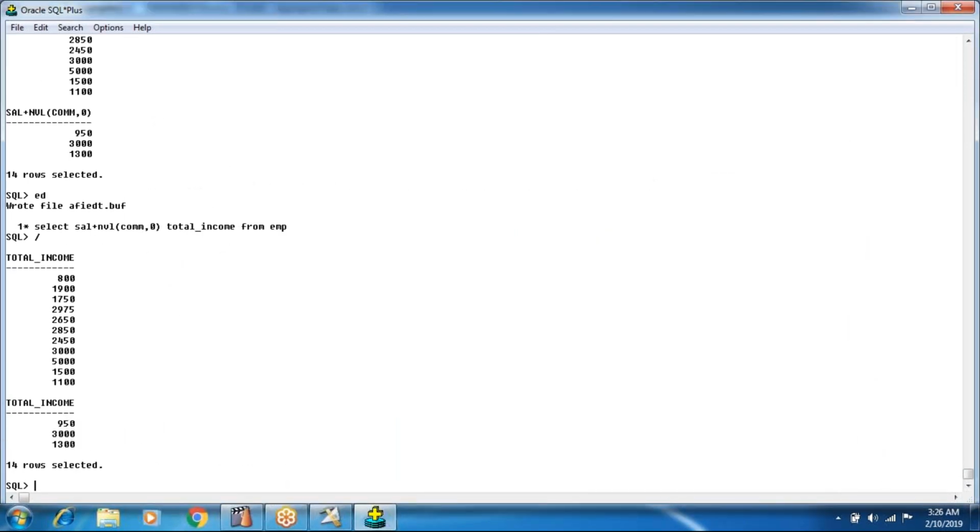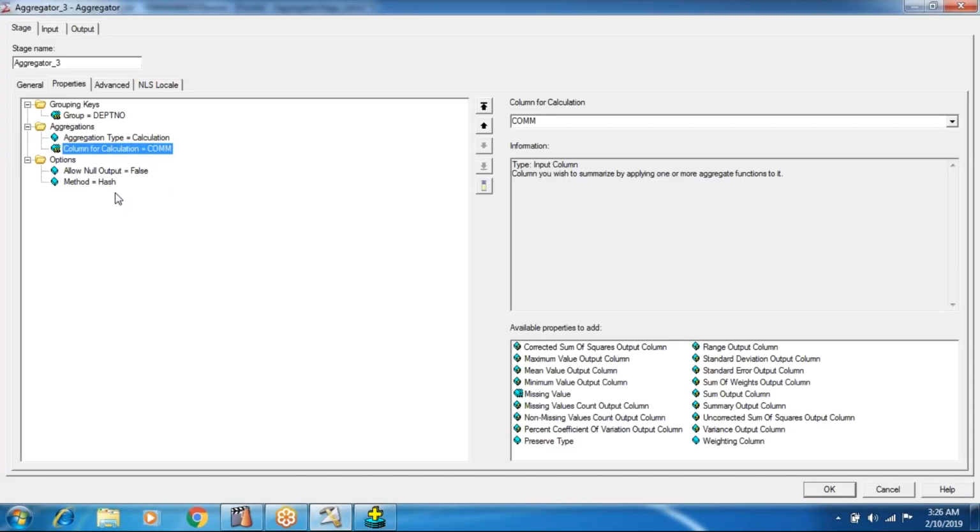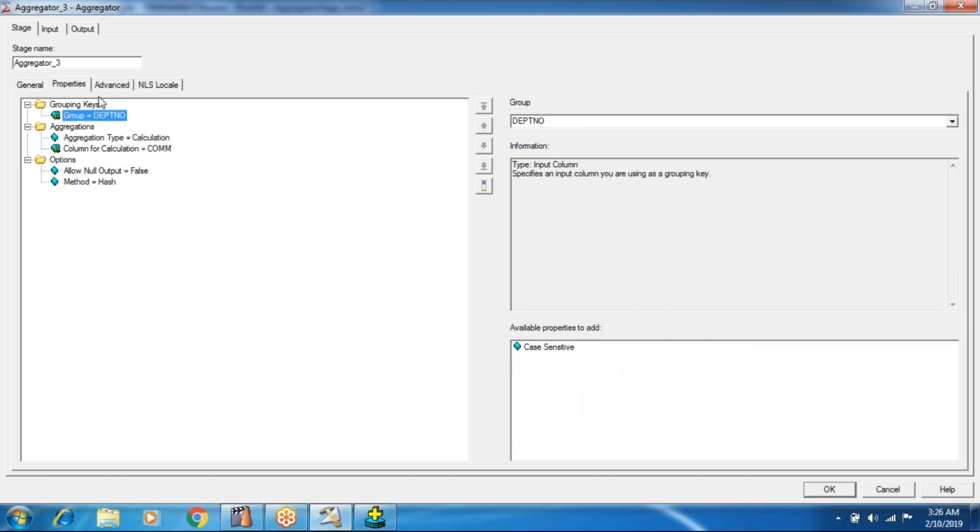If salary, if nulls I cannot get, right? Because salary is having value. Commission may not be there. So because of null values, you are getting such a way. The same way here also, we have the commission. So allow null output and commission based on department number would be a problem.